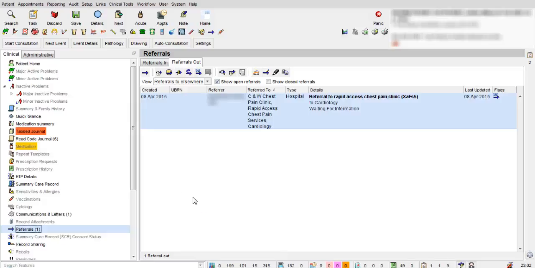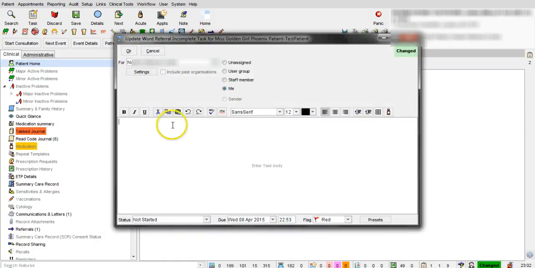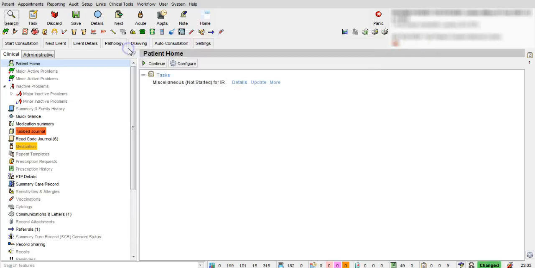You should now update the task to show that it has been completed. Return to the patient home screen and click Update against the task. Enter any text as required and then click on the status and change to completed. When you click OK, this will be recorded within the patient record and will then be updated once the record is saved.